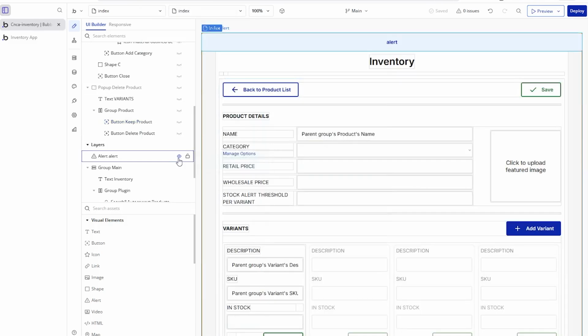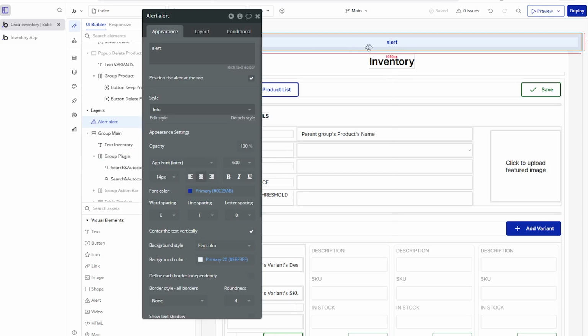Okay, and then finally, we have a simple alert message here that we will use for all alerts for saying, okay, changes are saved. We've deleted things. We can actually change the message dynamically in the workflow. So we just have the one design there.